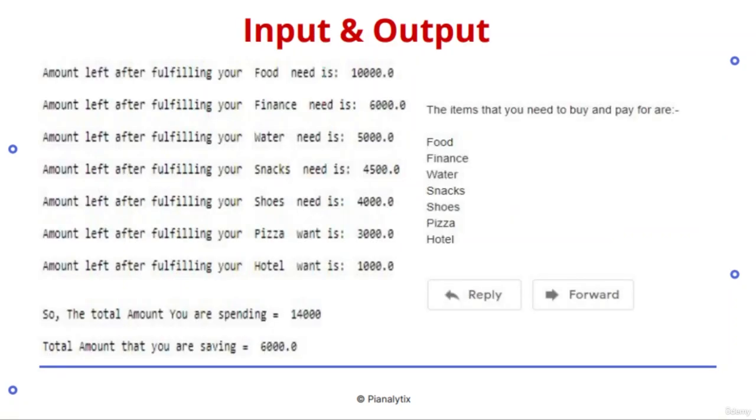In the sample input and output, this is the final output where the user asks for a few needs and wants. Some of the needs are food, finance, water and snacks, and some of the wants are pizza and hotel. He has given many, but according to the allocated budget, we took only the ones which have higher priority and are within the allocated budget. Finally, we give the total amount of budget spent, and he also gets the savings after including the allocated budget and his monthly income.